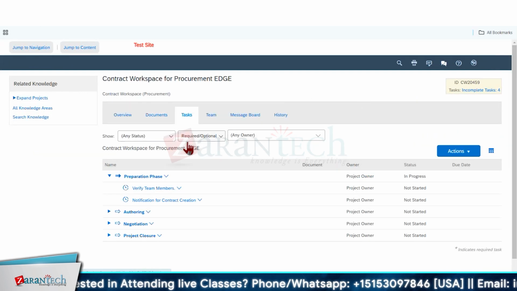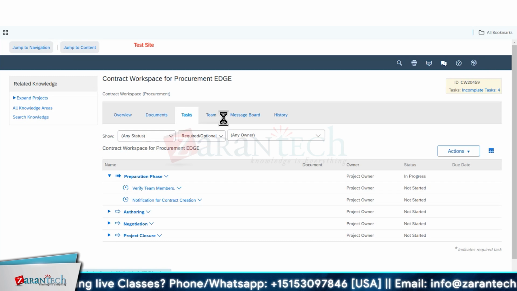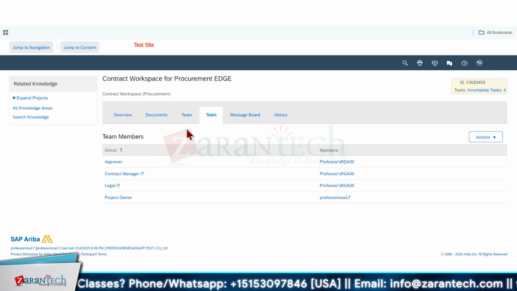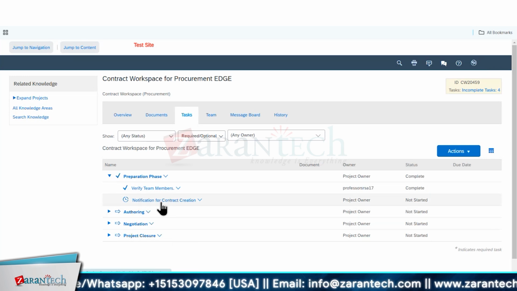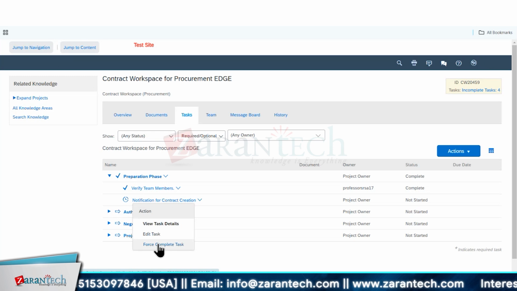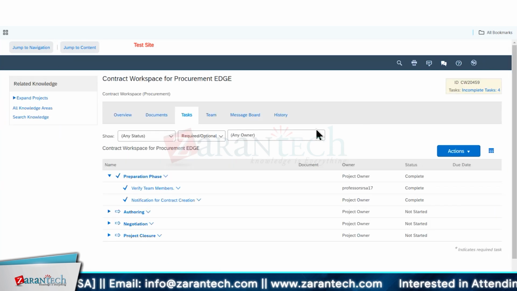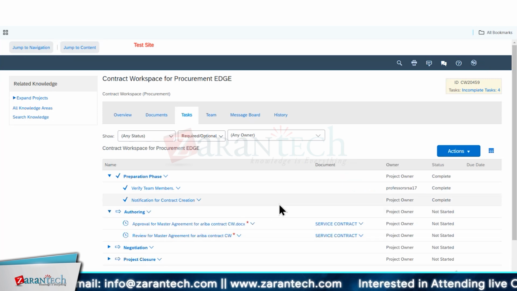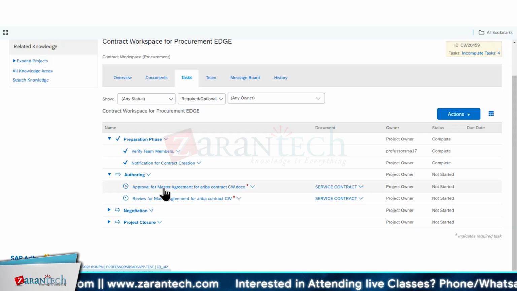So you can add all these tasks for negotiation, and you have to verify who the team members are. Once you complete that phase, you can mark it as completed. Negotiation for contract creation, notification for contract creation, mark it as completed, or you can send a notification to the people, and then authoring. Here we are. Once we have a document and it is finalized, for example, we can come here and I will click on this approval.